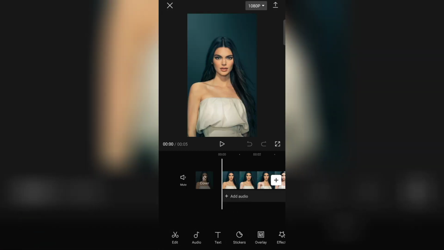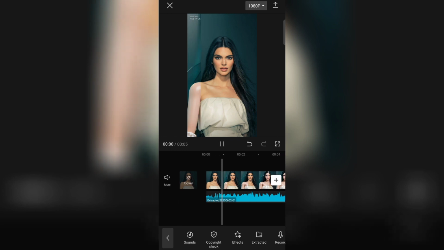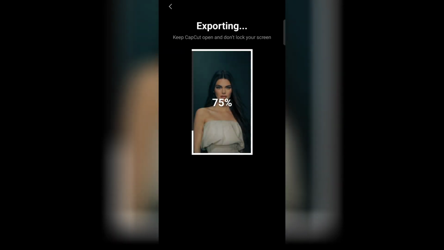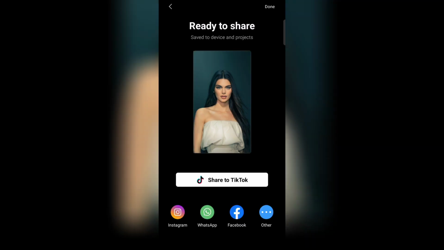Now click on Add Audio and then add your audio. If you don't have the audio, you can get the one I'm using from the link given below in the description. Now check your video and export. Now you're ready to share.